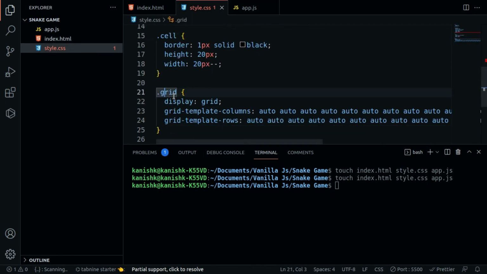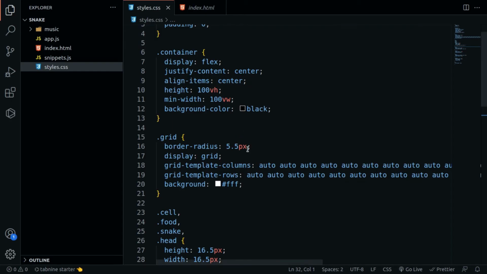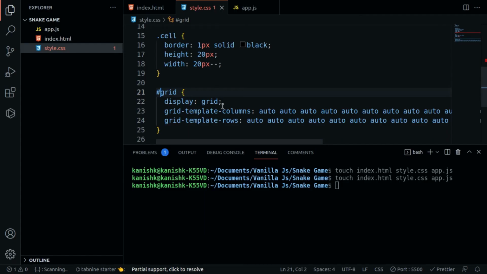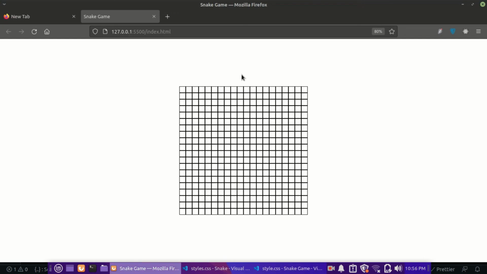Okay, we didn't give this. Actually, it's ID now. So we will see that our, well, what is this? This is weird. What is this? Now you can see that we have a grid of 400 cells, and we have 20 rows and 20 columns. So that's it.